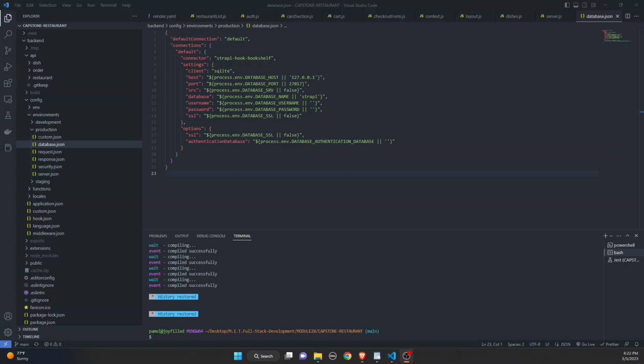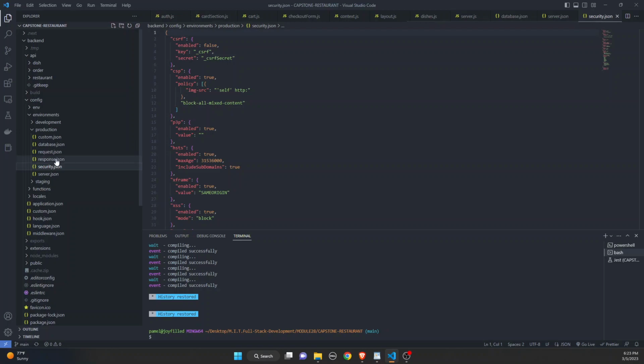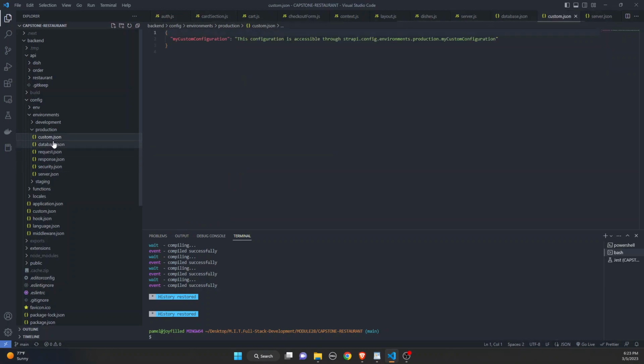Regarding if I used a RESTful or a GraphQL API, I went with GraphQL. And the API endpoints are under here, under config, API. It connects to Strapi, of course, where it shows the dishes and so forth. But then also the database. So it shows the connection in production to SQLite. And let's see, the server JSON, security. I think that was pretty much it.